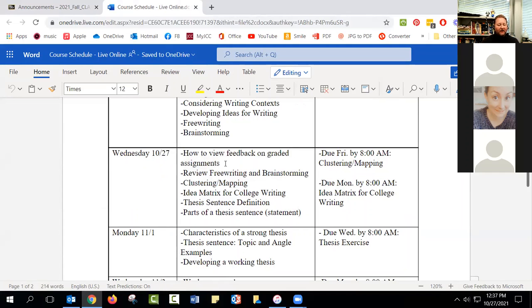So looking at feedback on an assignment, it's really easy to do, but it does take a few clicks to get to it. So I want to make sure that you're seeing all of the feedback that's on there. Your free writing and your brainstorming, everyone that turned it in this morning, fantastic job. All around, really good. We're going to talk about clustering and mapping, which is another form of pre-writing. It's just another way to kind of generate ideas, get your thoughts out onto the page, and in this way, in kind of a more organized fashion.